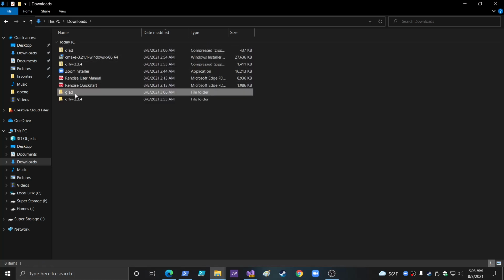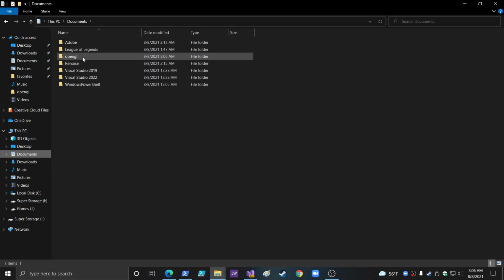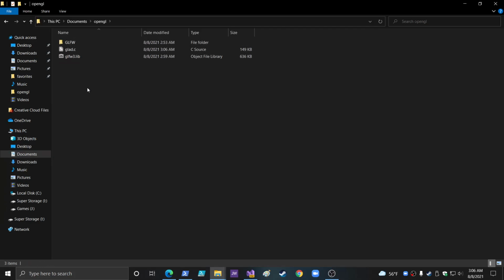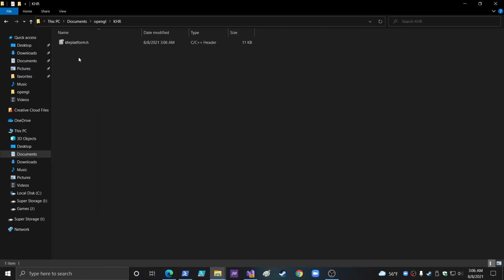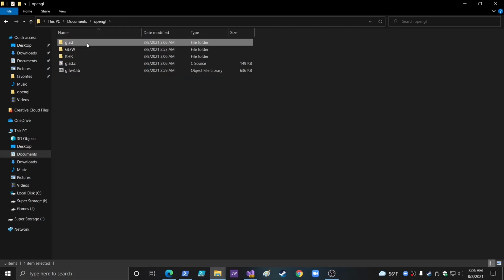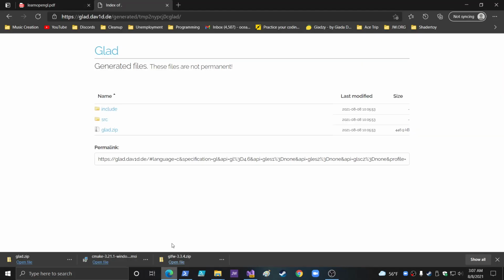Okay, GLAD, let's go back to that. Let's use the include. Let's grab both of those and cut. Go to documents, OpenGL, go to here, and just paste them right in there. So now they're in there, so I think that'll work. GLAD.h. Okay.